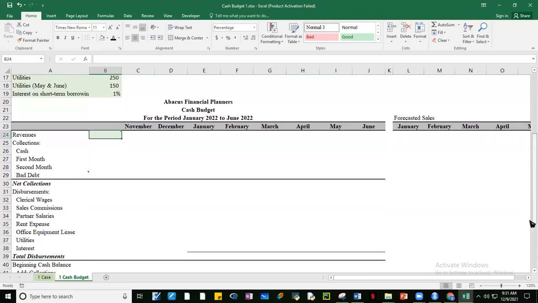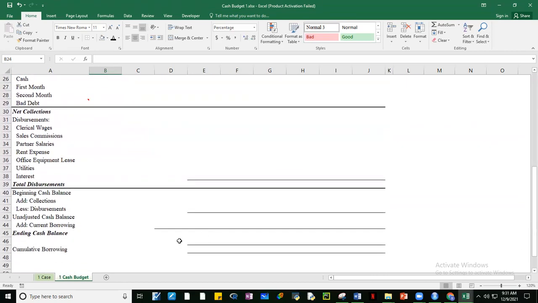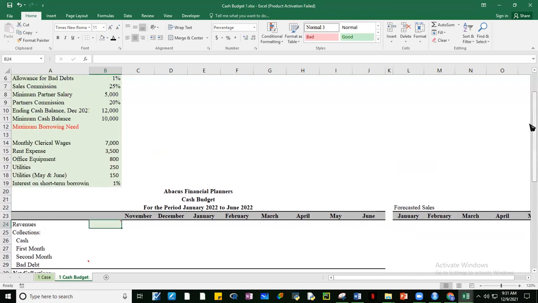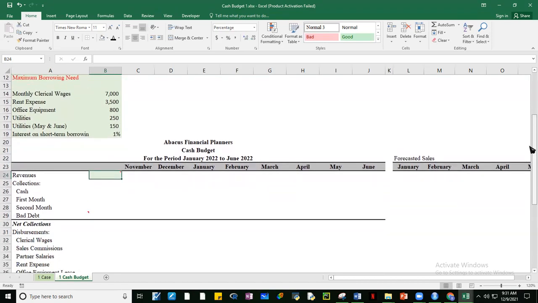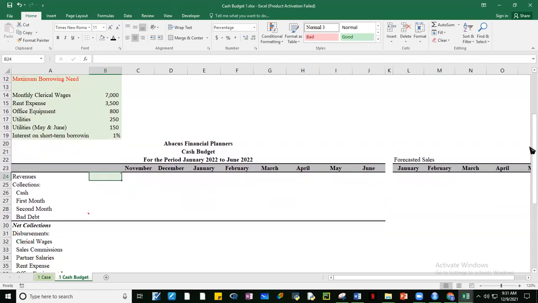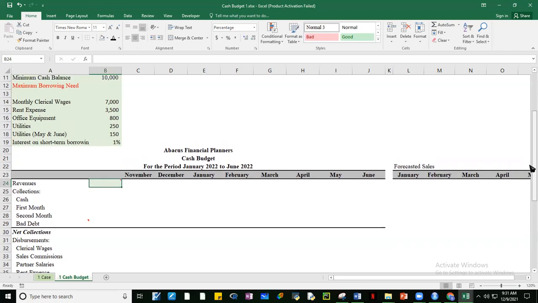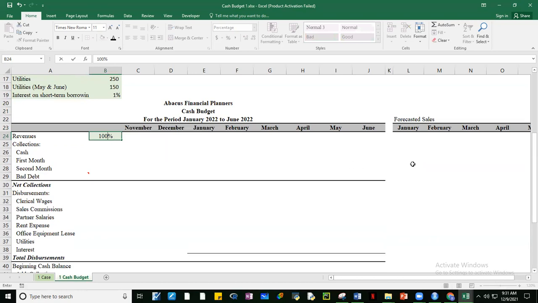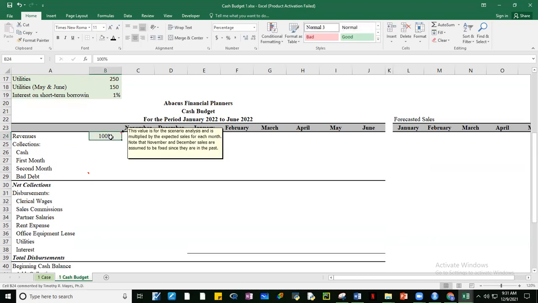So syempre lahat yan guys maapektuhan yung borrowing natin. Kasi the borrowing will be dependent on the unadjusted cash balance at the end. So kung yung unadjusted cash balance hindi umabot ng 10,000, manghihiram tayo, no? Otherwise, hindi kailangan manghiram. Okay, so let's just put here the base case, which is 100%. Okay, mamaya, we will ask Excel to change this, because if this changes, then everything here changes.